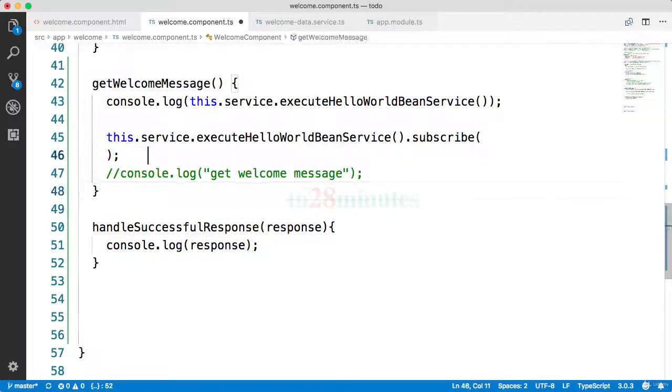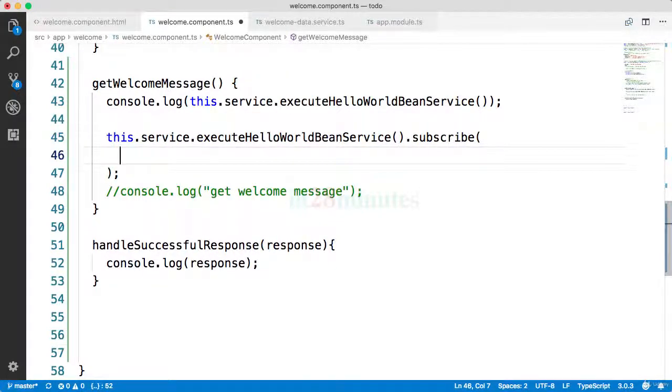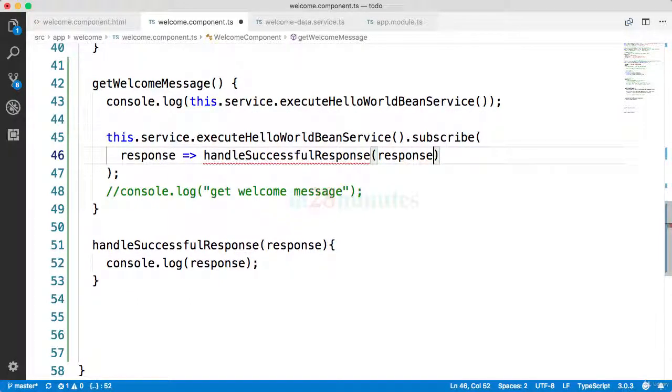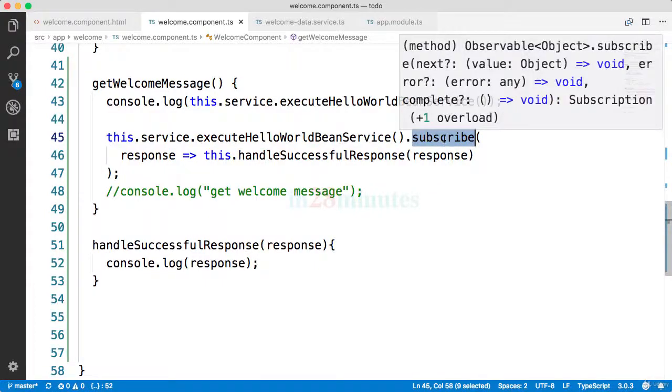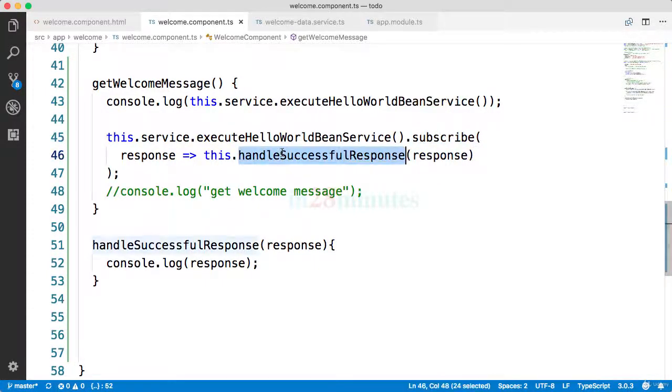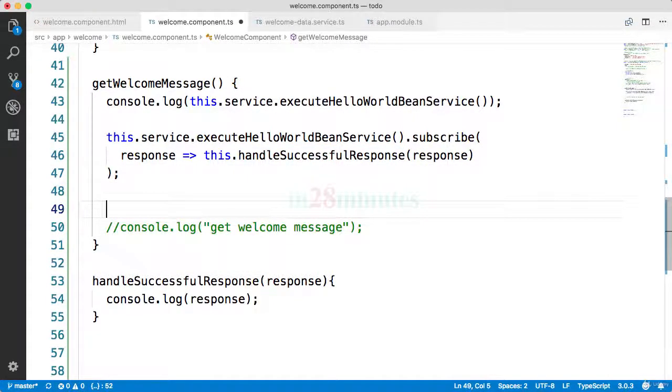For now console.log is good enough, and over here, when the successful response comes back, what does it need to do? It needs to call the handle successful response. Whatever we are doing in here is called an arrow function. So what we are defining is that we need to call this dot handle successful response with the response which comes back. We are saying when the subscribe, whatever is done by the observable, is successful, get the response and call this specific method.